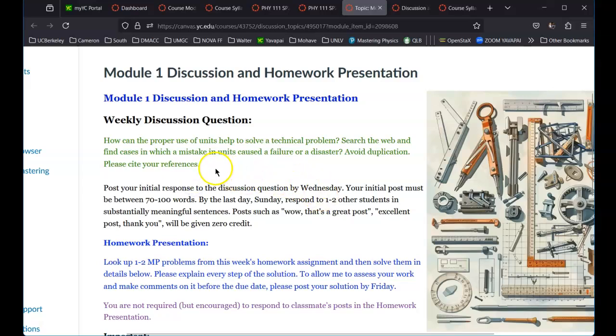The initial response or the initial post has to be done by Wednesday. Why Wednesday? Because you still have Thursday, Friday, Saturday, and Sunday. You want your classmate to read your answer, and you want them to respond to yours. And of course, you want to read theirs and respond to them. Okay? So your initial post must be between 70 to 100 words.